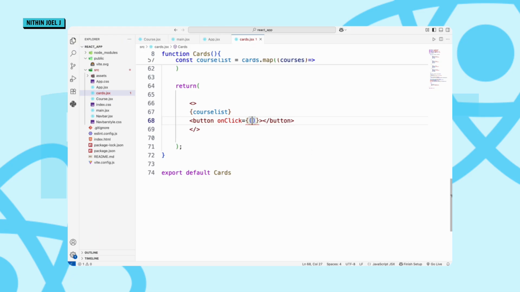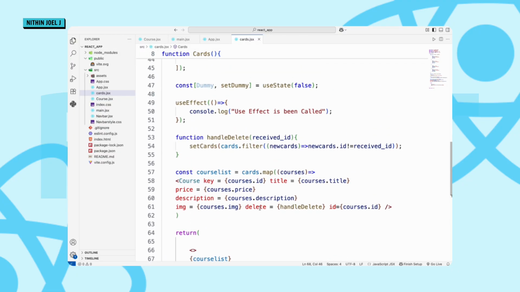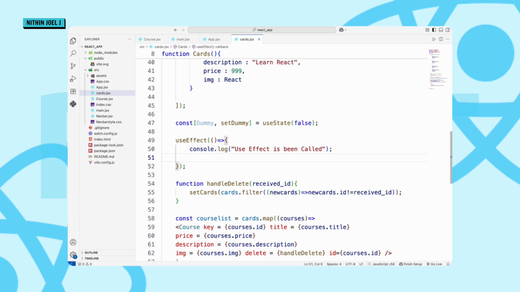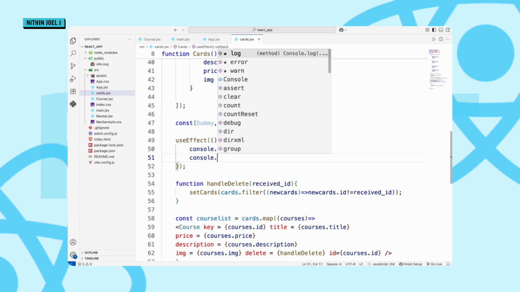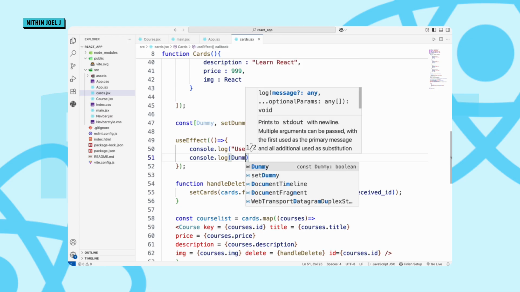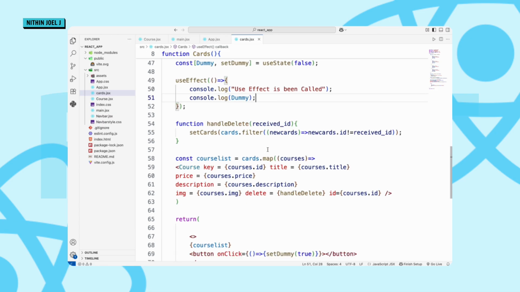saying that setDummy to true over here. And here inside this useEffect, let me print dummy, console.log. Dummy is being printed over here.